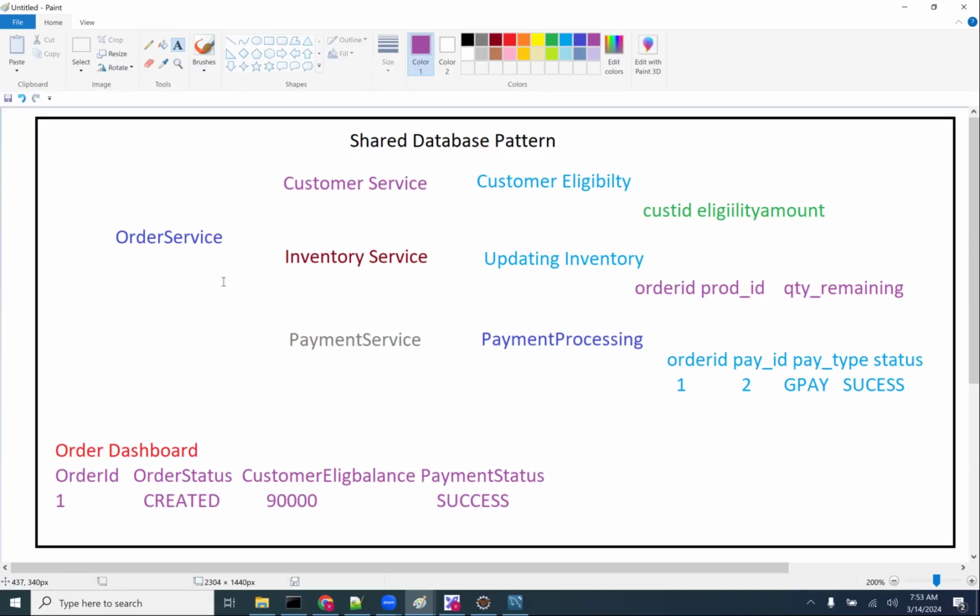Here comes the shared database pattern. What is the meaning of shared database pattern? I will create the schema, the order microservice schema. Some of the elements of customer service, some of the elements of inventory service, some of the elements of payment service, I'll keep in the order service itself.